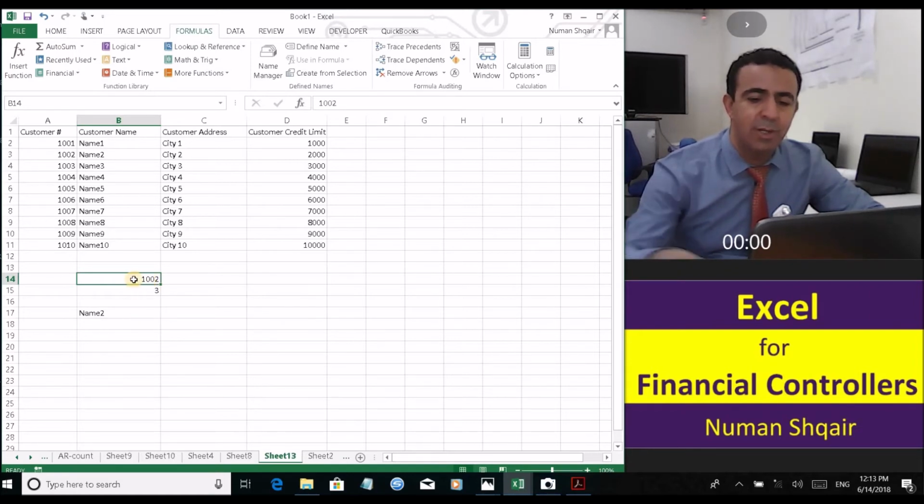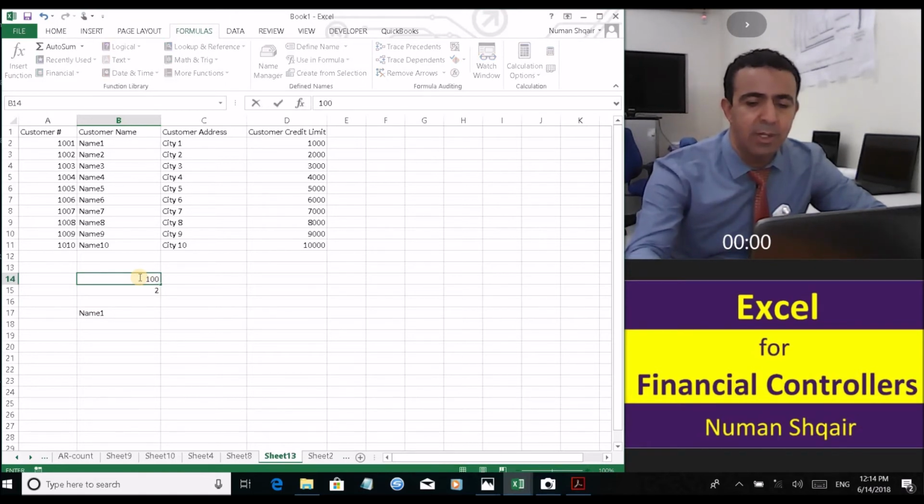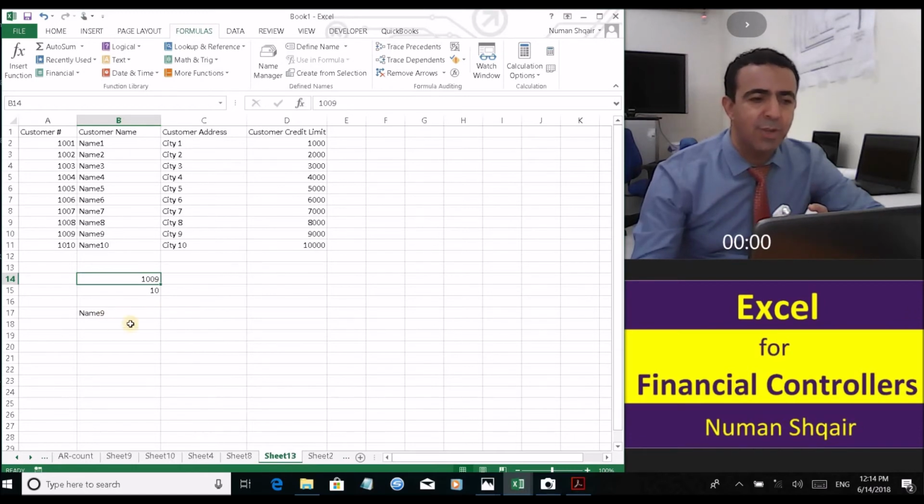So let's go here, change this one to be 1001. Look, this is automatically now telling me the customer name is name1, because the account number is 1001, the customer name is name1. So let's say go choose customer account number 1009 and see if this will bring me the correct customer. So 1009. Okay, so now I'm putting the customer number, and automatically Excel is bringing me the customer information.